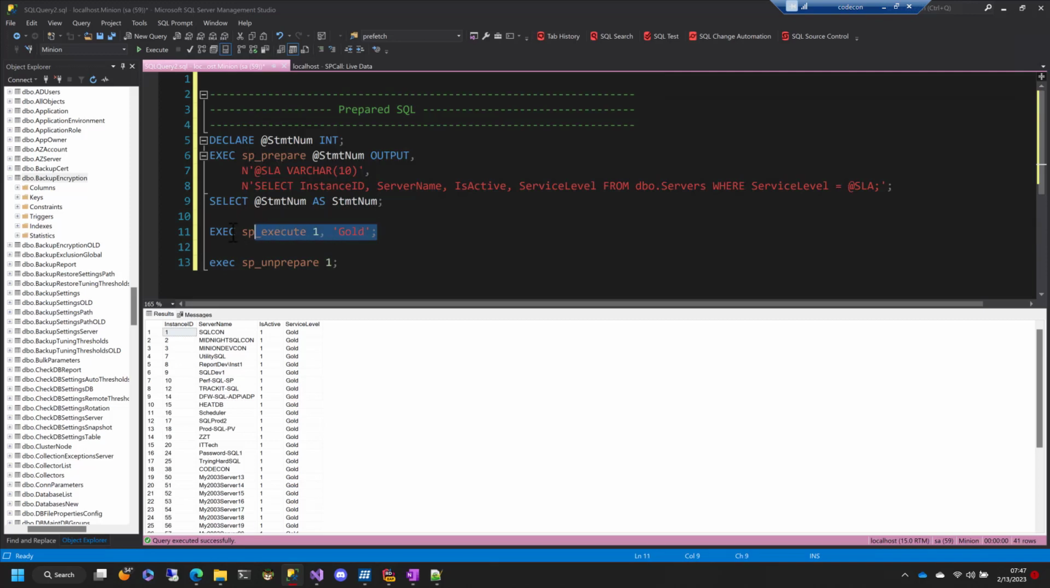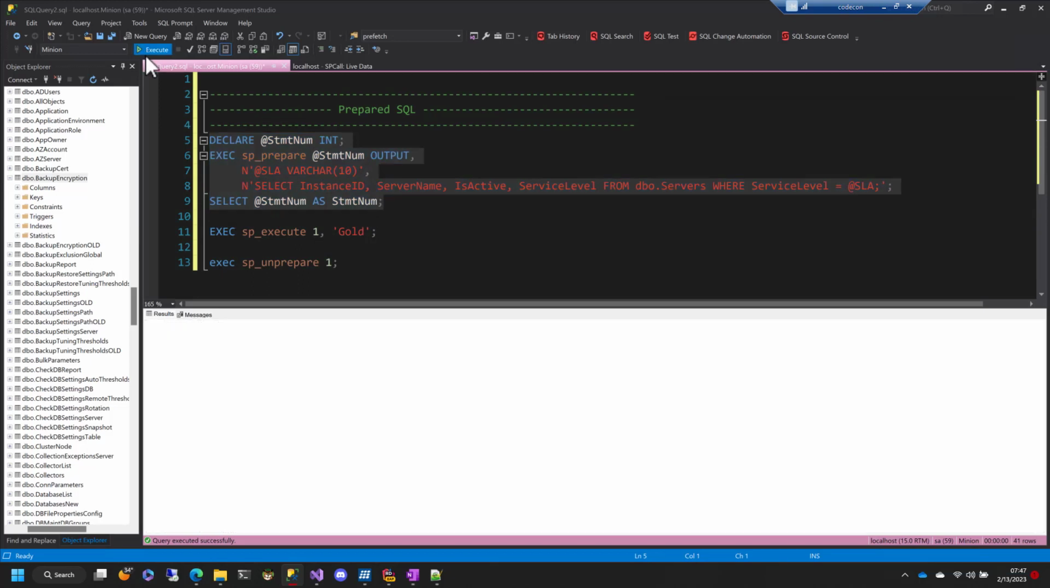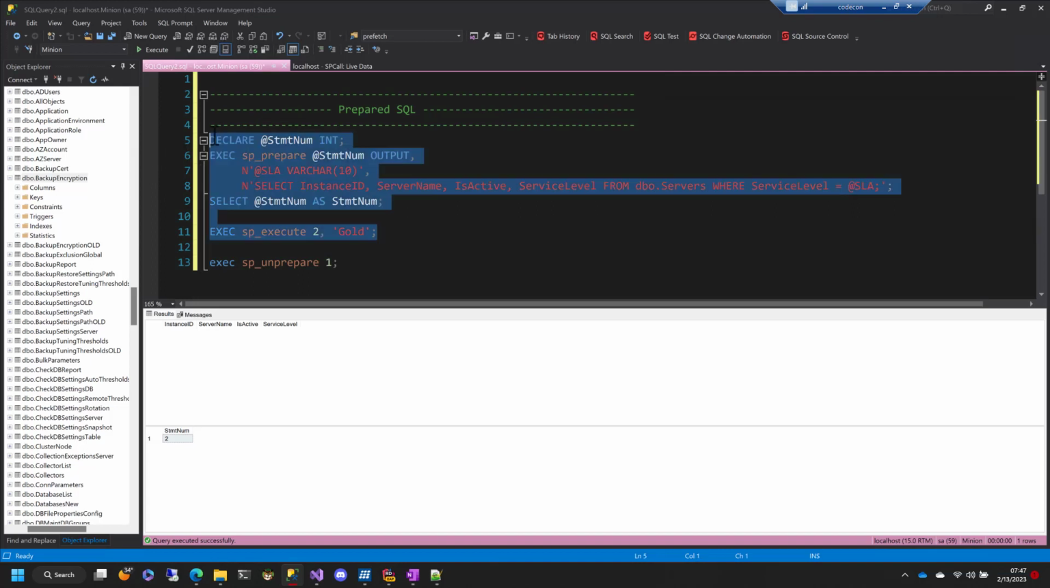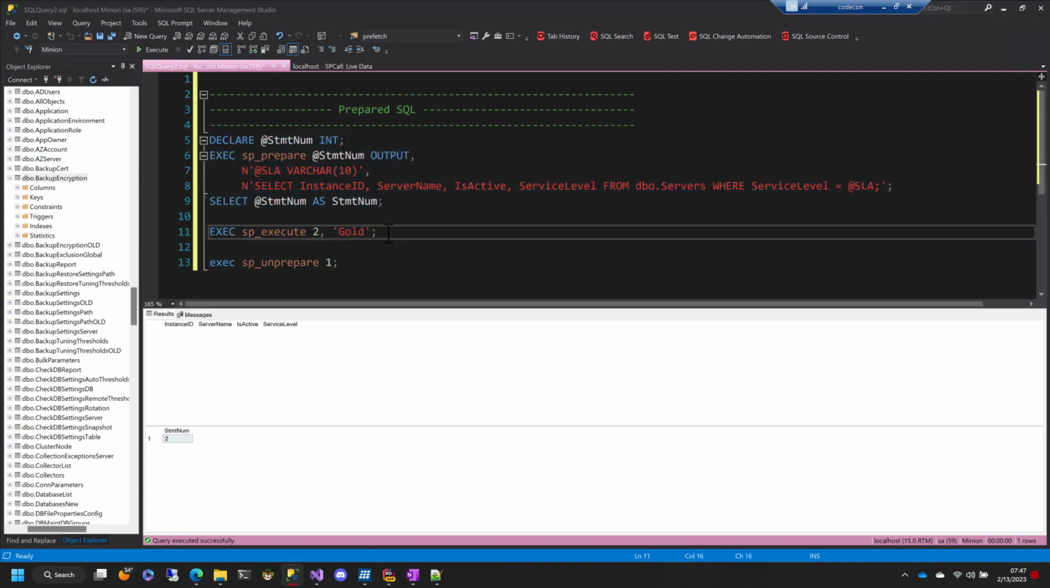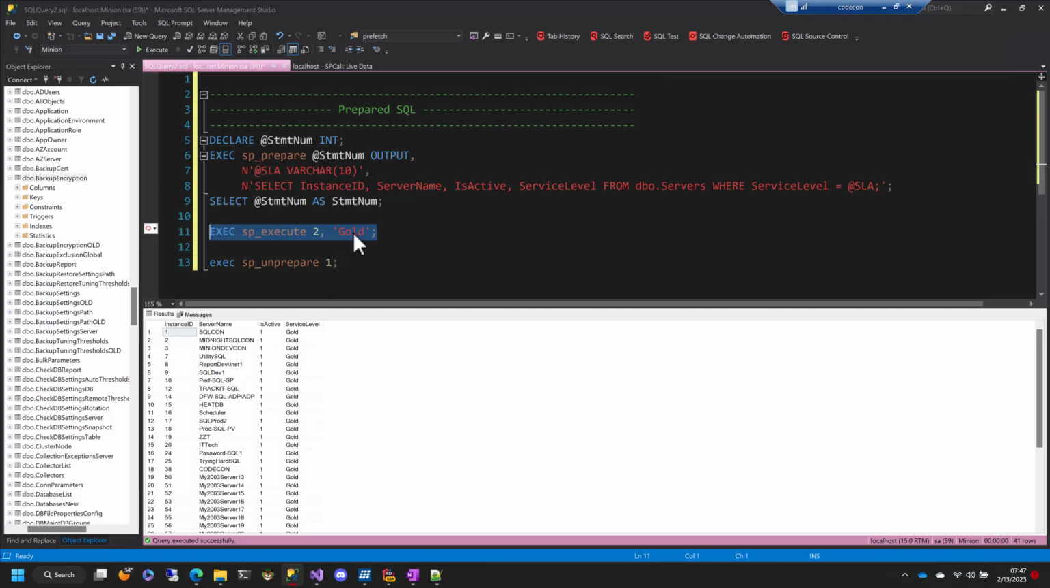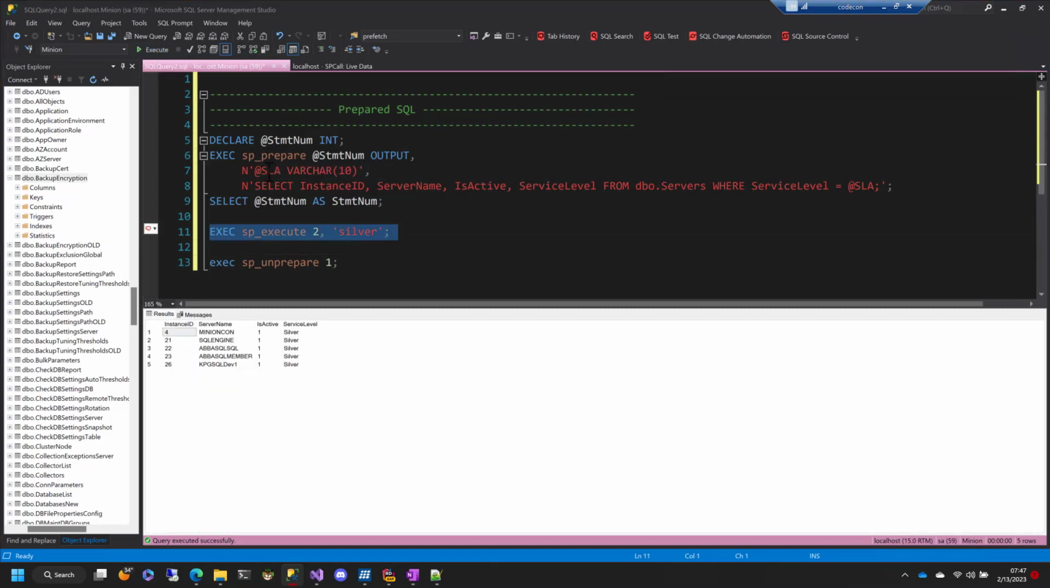But again, if I were to call this again, I would get a different number, even though this time it happens to be the exact same statement, right? But I can still call it with 2. Oops. So I come here, and I get the same results back. If I want to call this with silver instead, I have no idea if I'm even going to get a result set here. But I am. There we go.